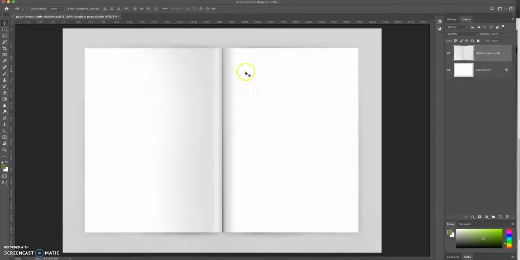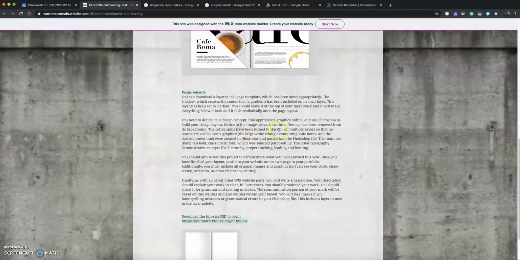Okay, which is just a gradient. And so you can download that. That's down here. Just click on it. It'll take you to the download page, just like we have with all the other images. And then something to note is that gradient that I showed you, it's set to darken because if you leave it at the top of your layer stack and you put everything else below it, it'll look realistic.